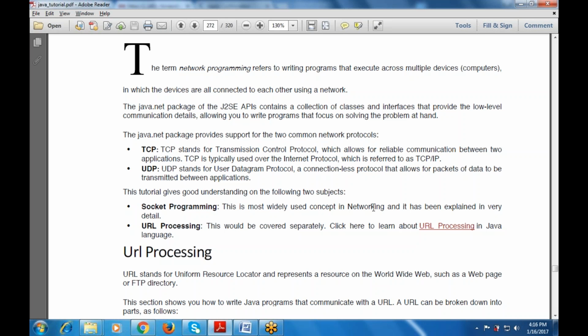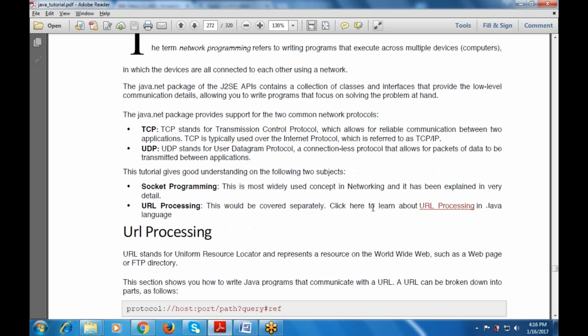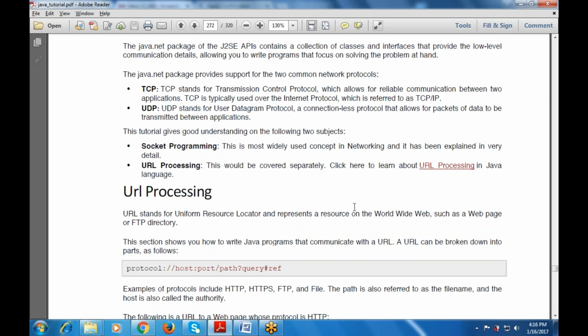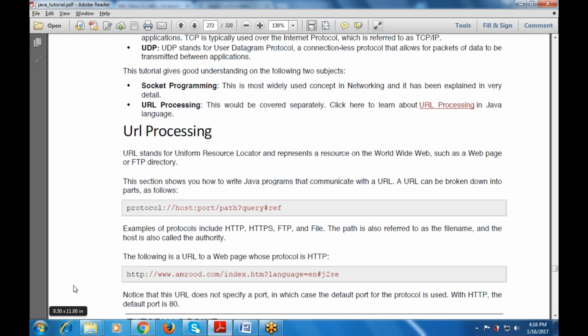URL stands for Uniform Resource Locator and represents a resource on the www, such as a web page or an FTP directory. This section also allows you to write a Java program that communicates with the URL, and it can be broken down into multiple parts. Those parts will be protocol, host, port number, path, query, reference. Now, what are the various examples of protocols available in URL processing? That is HTTP, HTTPS, that is secure, file transfer protocol FTP, and simple mail transfer protocol, that is SMTP.